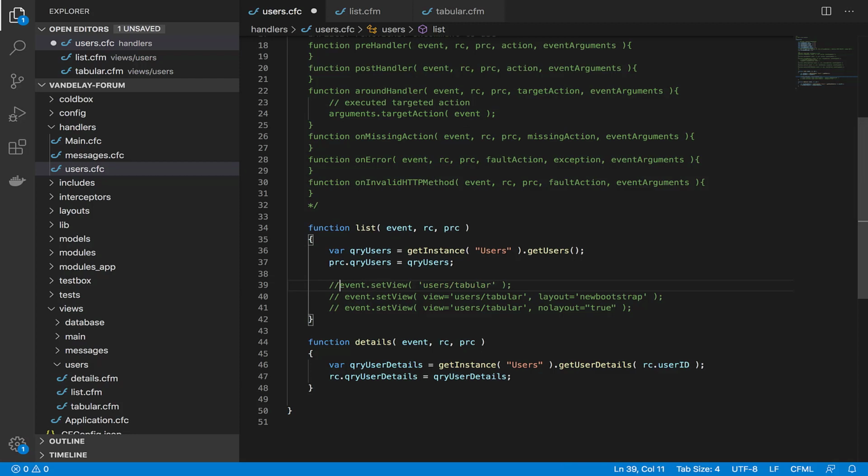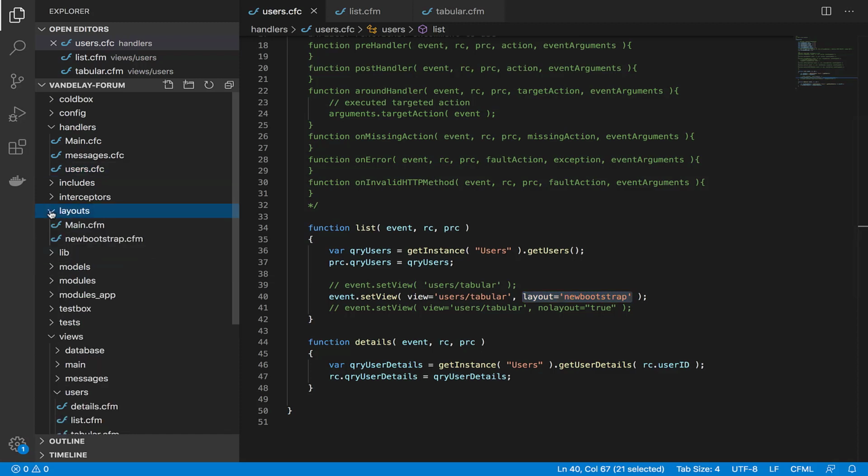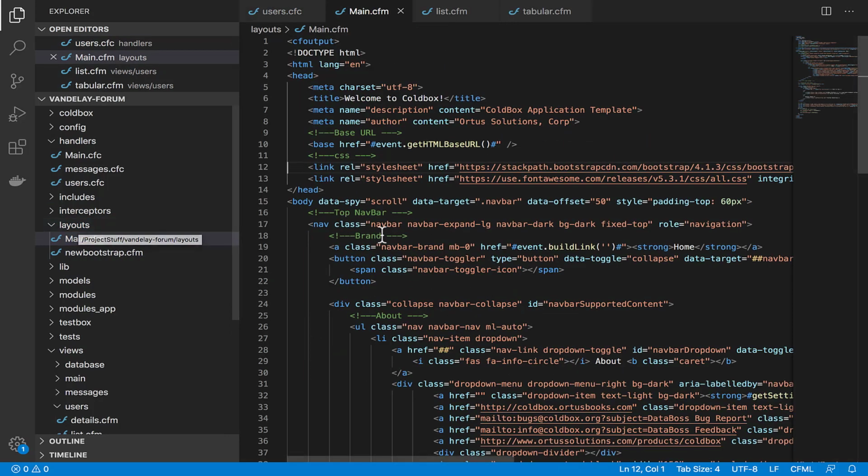I'm going to comment that version of the function call out, and we'll look at the second one now. Here we're also overriding the default view, but I'm passing in this second parameter, layout, setting it to newBootstrap. Let's take a look in our layouts folder right here. And you can see I have two files, main.cfm, which is the default layout we've been using for all of our ColdBox demos thus far, and this other file, newBootstrap.cfm. Take a look at main.cfm first, and I'm going to open newBootstrap next to it.